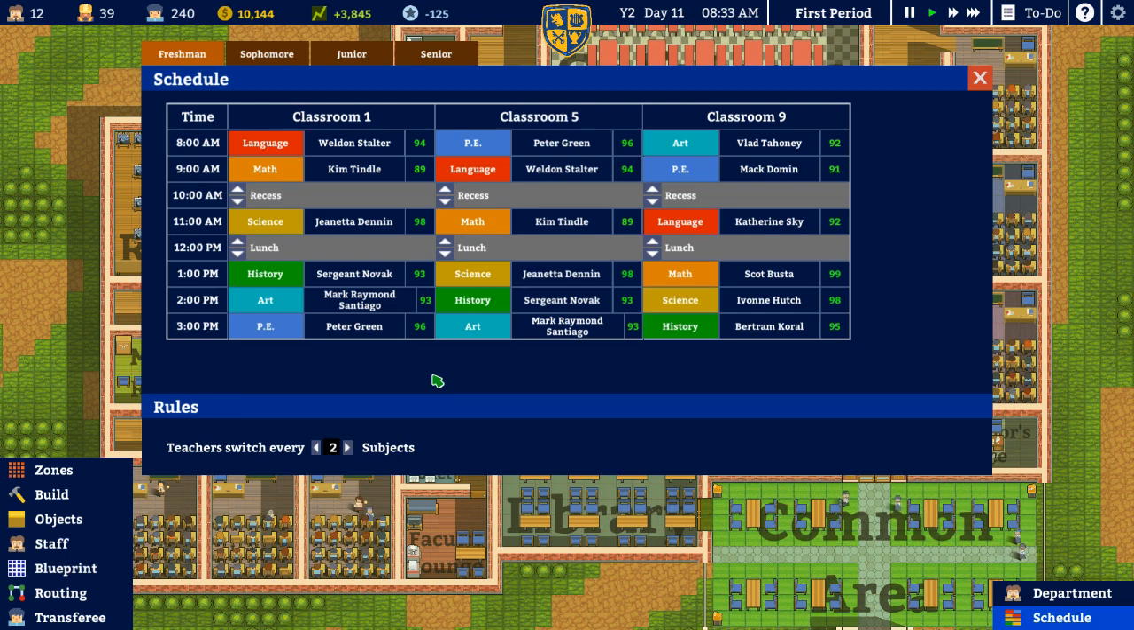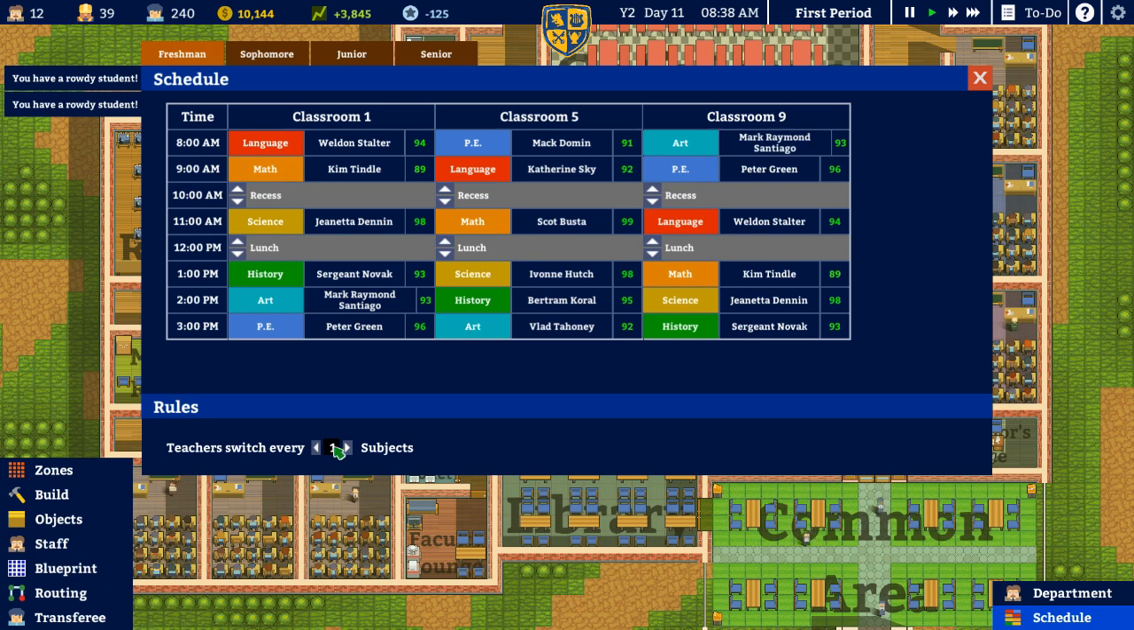For example, what you might want to do here is maybe you want Weldon Stalter to be teaching all of the freshman years. So you can click on this again and they'll switch up every 3 subjects. So now Weldon Stalter teaches all of the freshman classes. So that's something that you can experiment with and see which schedule works for you, and try to work it so that your teachers teach the specific classes that you want them to.